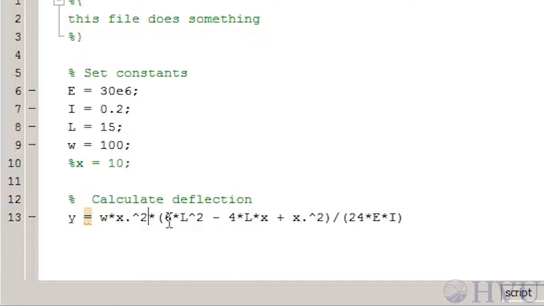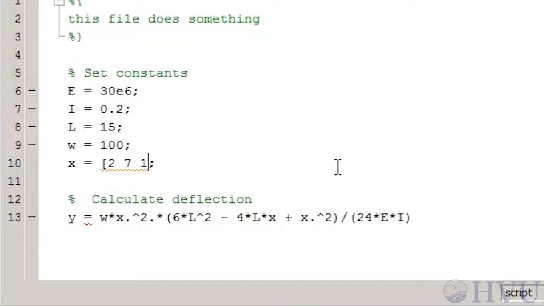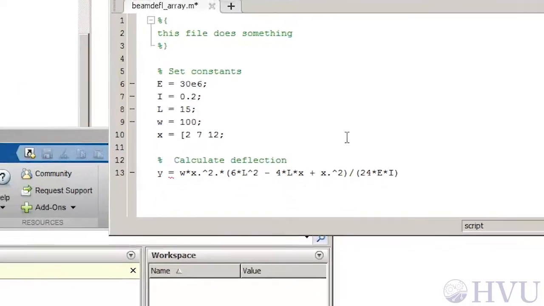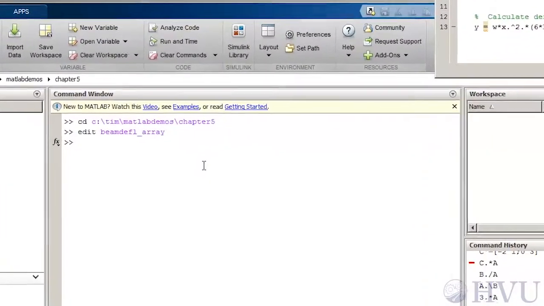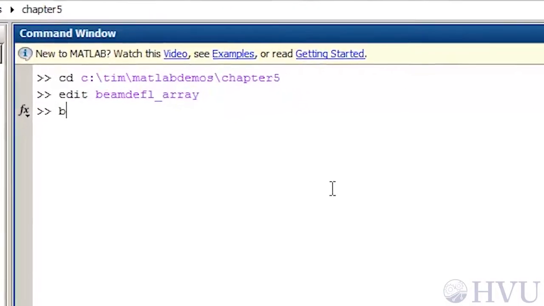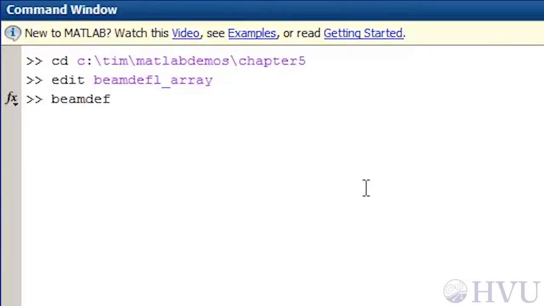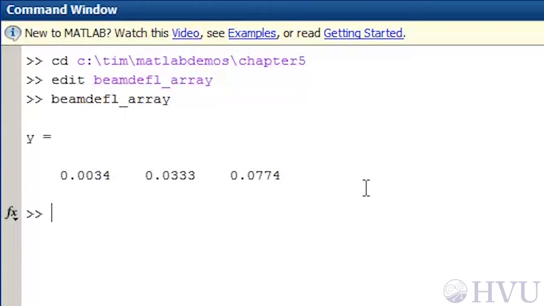Now I can define the x vector as an array. Let's evaluate the deflection at values of 2, 7, and 12 inches. Now save the file. I'll run the file by typing the file name BEAM DEFL underscore array at the command prompt and press enter.